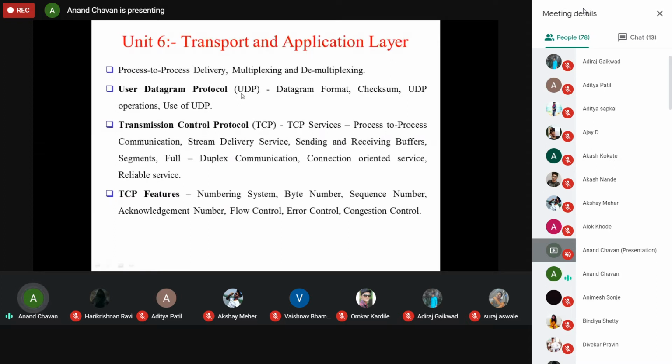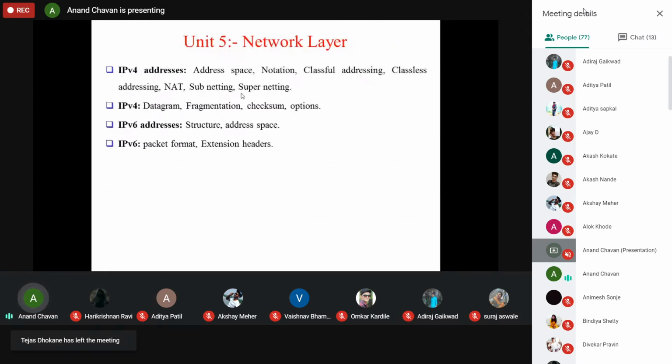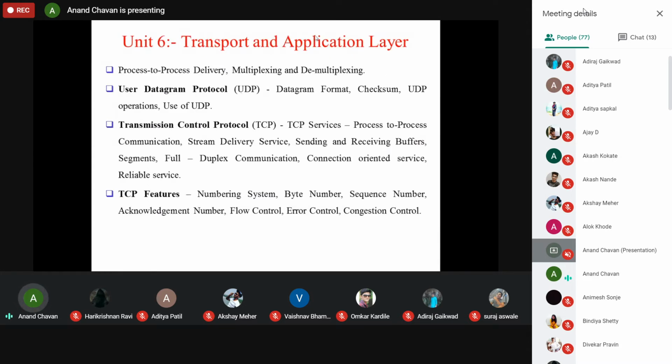In the UDP protocol, whatever I was explaining in the previous point, at the network layer we use the IP protocol, which has its own format called the datagram format. The same thing also occurs in UDP. UDP also has its own datagram format. In that format, you send the message or the packet to the receiving side. And there are some operations on UDP, as well as different uses for the applications of the UDP protocol. It is nothing but the User Datagram Protocol.